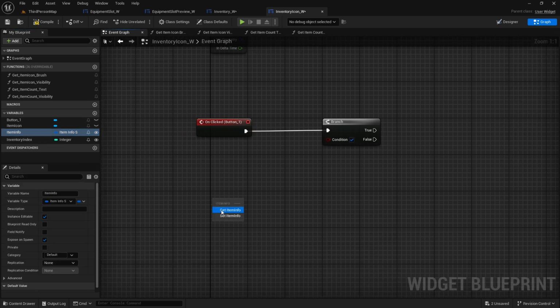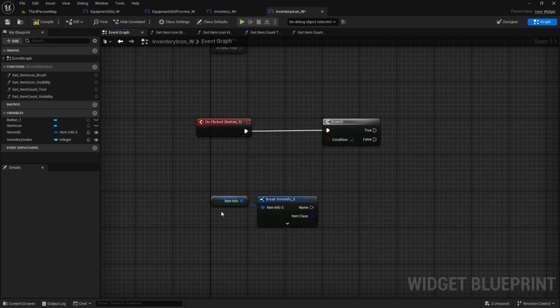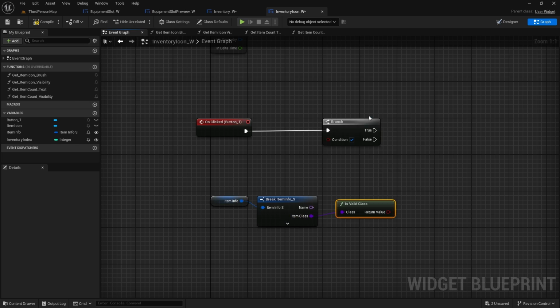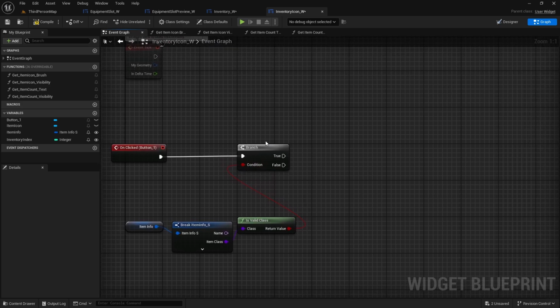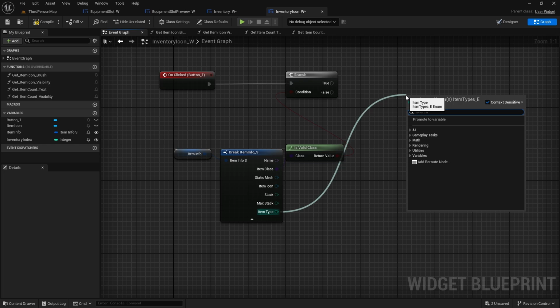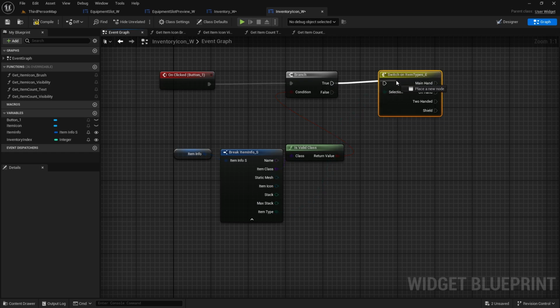So again we need to break item info. So get item info, break it open, and check if it's valid class. If it doesn't have an item, there won't be any class, so it won't be a valid class, and we don't have to execute this. So if it is valid class, we're going to drag from item type, and we're going to switch on item types, and this will let us do a different thing for each different slot.